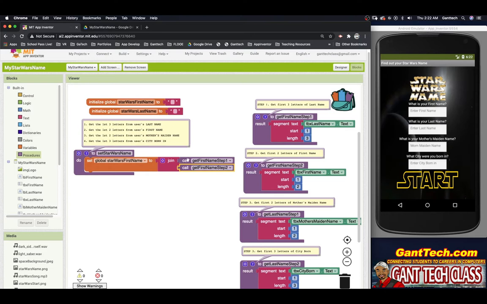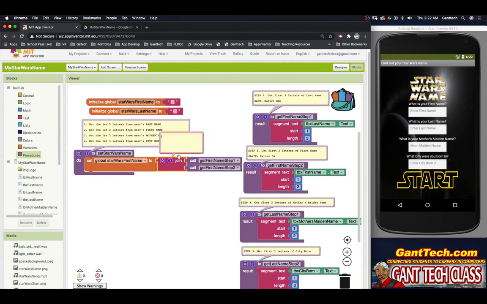So that is going to give me, for example, my last name is Gant. This returns Gan. Here, my first name is Jamie. It would return Ja. So my Star Wars first name would be Gan Ja, because it's going to get Gan from here, it's going to get Ja from here, and join that together.